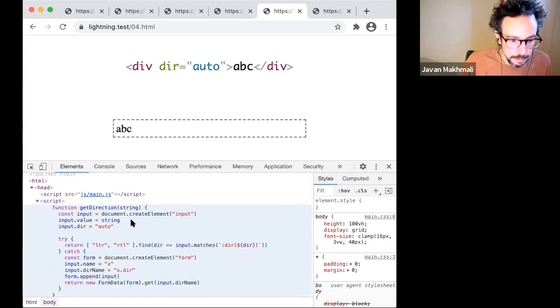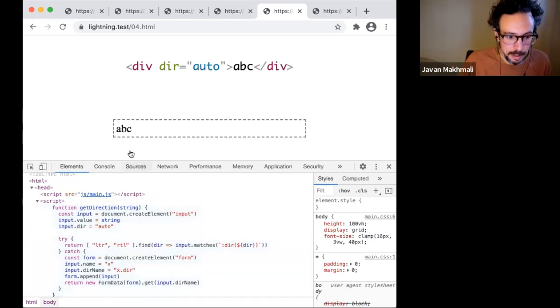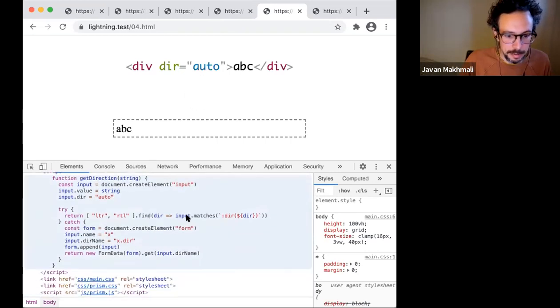I should back up here. The first thing we're doing is accepting a string, creating an input element, setting its dir to auto, just like this element, and giving it the value of the string we passed in. And then that's the element we're testing for CSS match.